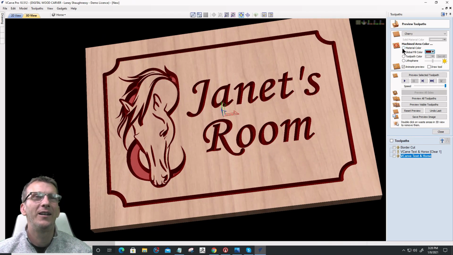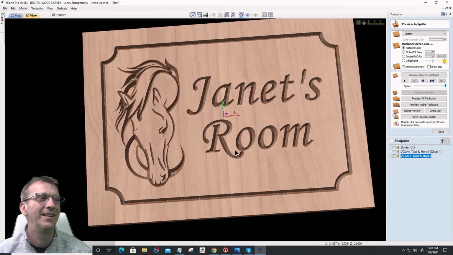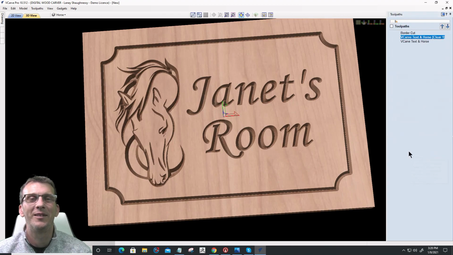All right, we're going to go back to just the natural material color, and I'm satisfied with this. I'm not going to keep the flat depth in there. I'm going to let it just V-carve to that 1/2 inch because it's not too deep for me. So I'm going to go back in. I'm going to double click on one of these toolpaths.